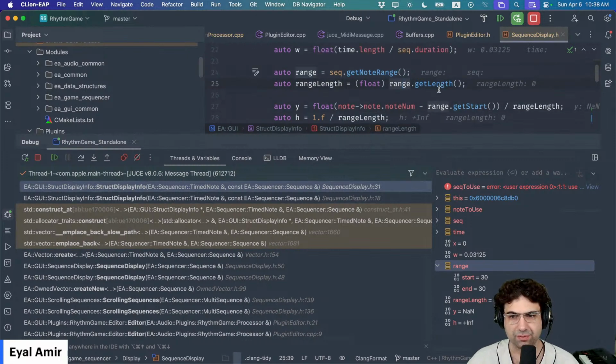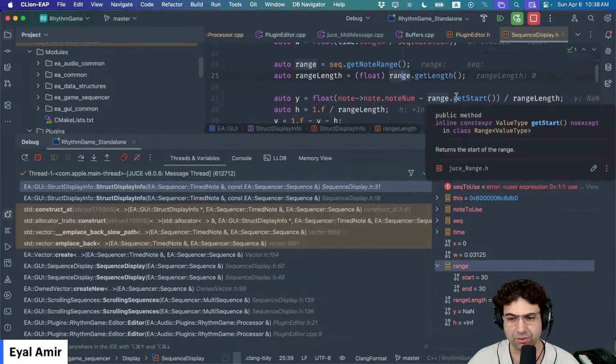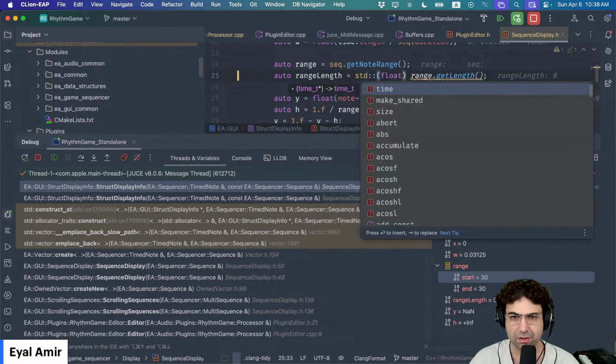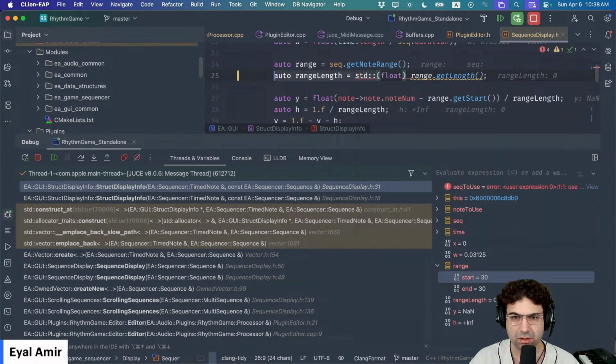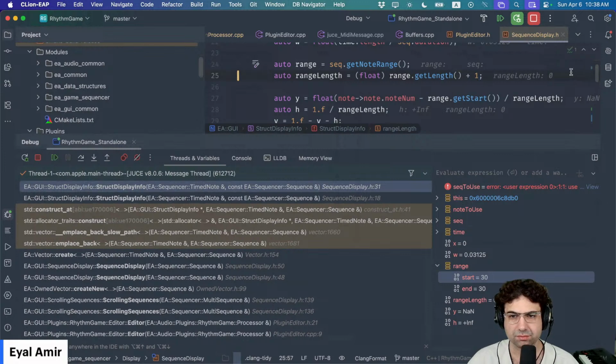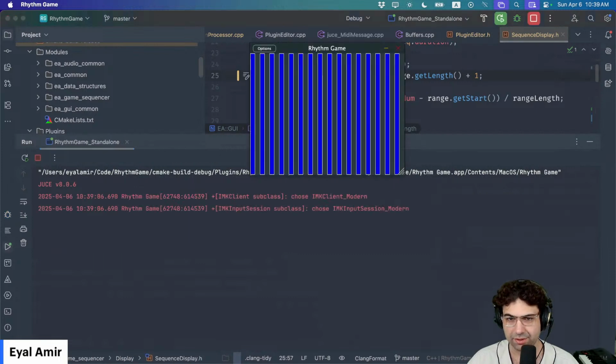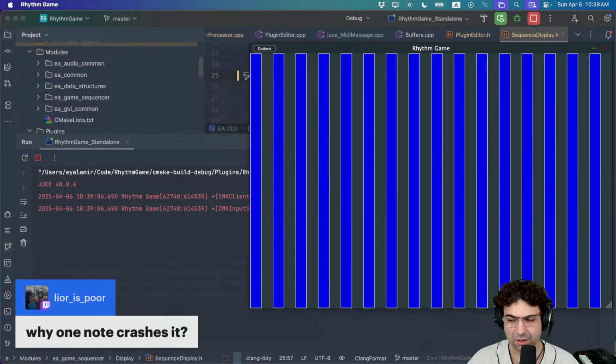Okay, so let's see. What are we going to do with this? Because what do I do if I only have one note in the sequence? Start range, start end. Yeah, let's do this so that there's a minimum here. Or maybe this should be get length plus 1. Anyway, let's start with that. There you go. Look at this beautiful sequence. This looks better. Okay. The question: why one note crashes it?